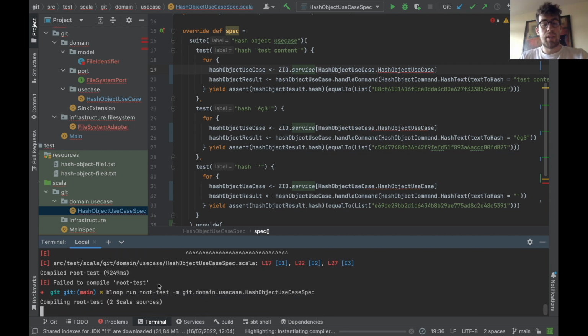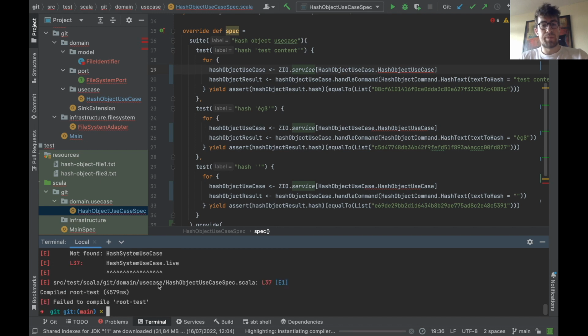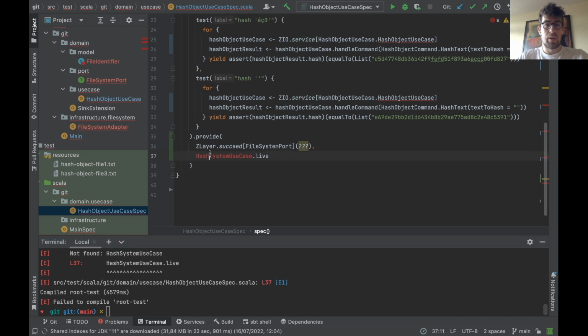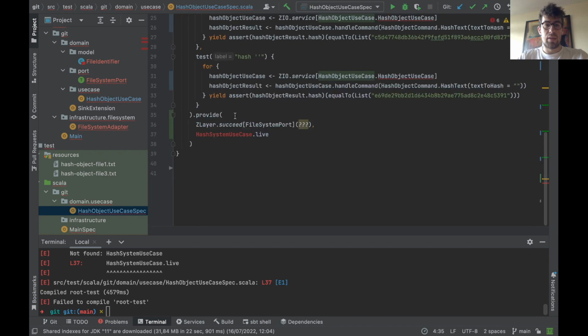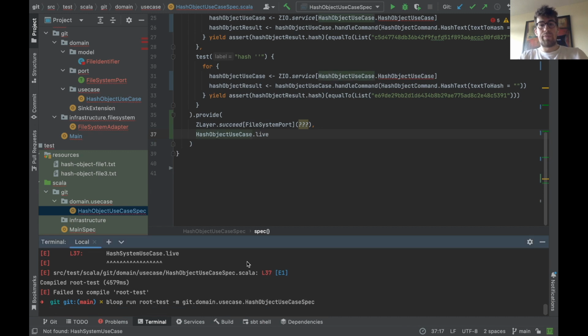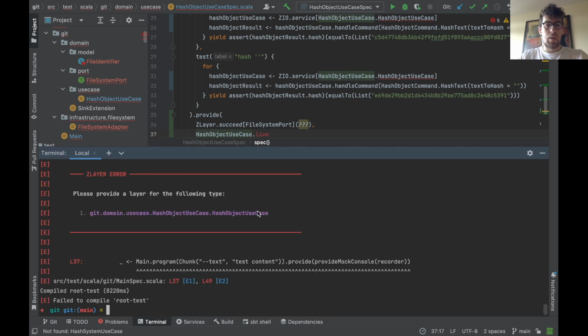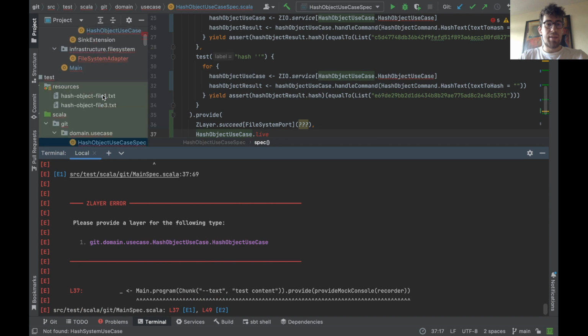Let's try to run this test again to see if we are missing anything. Okay, the import here, HashObjectUseCase. Okay, that's a typo here. Okay, now the main is missing.